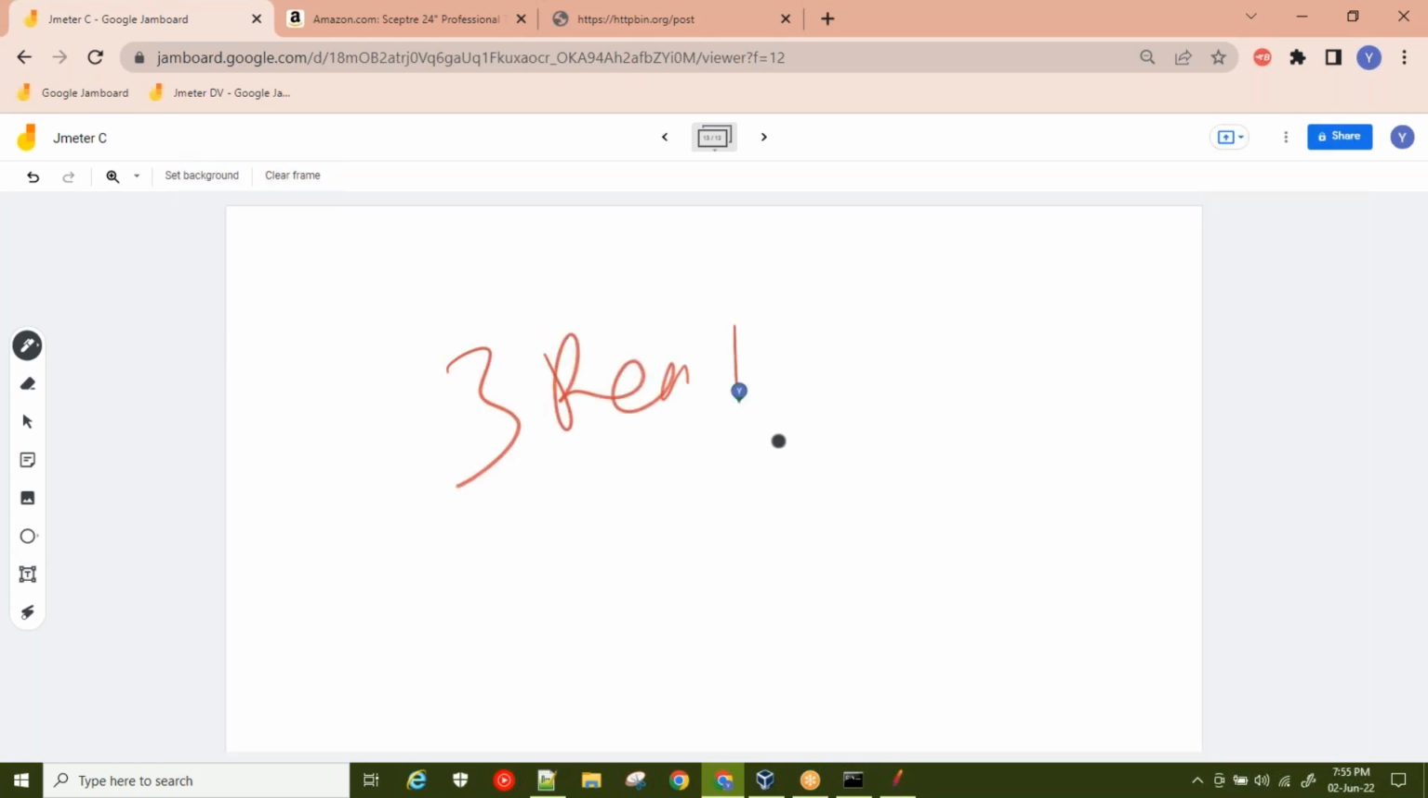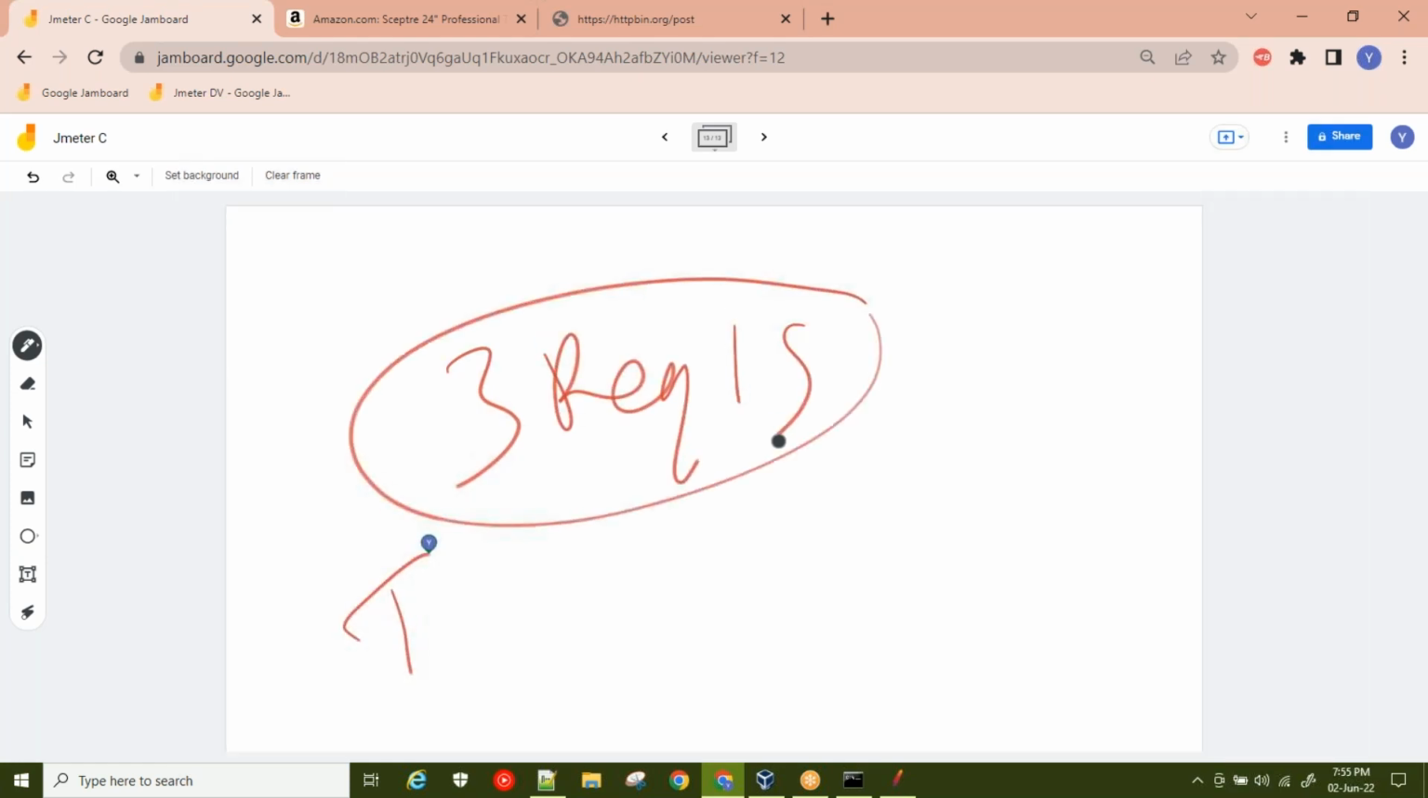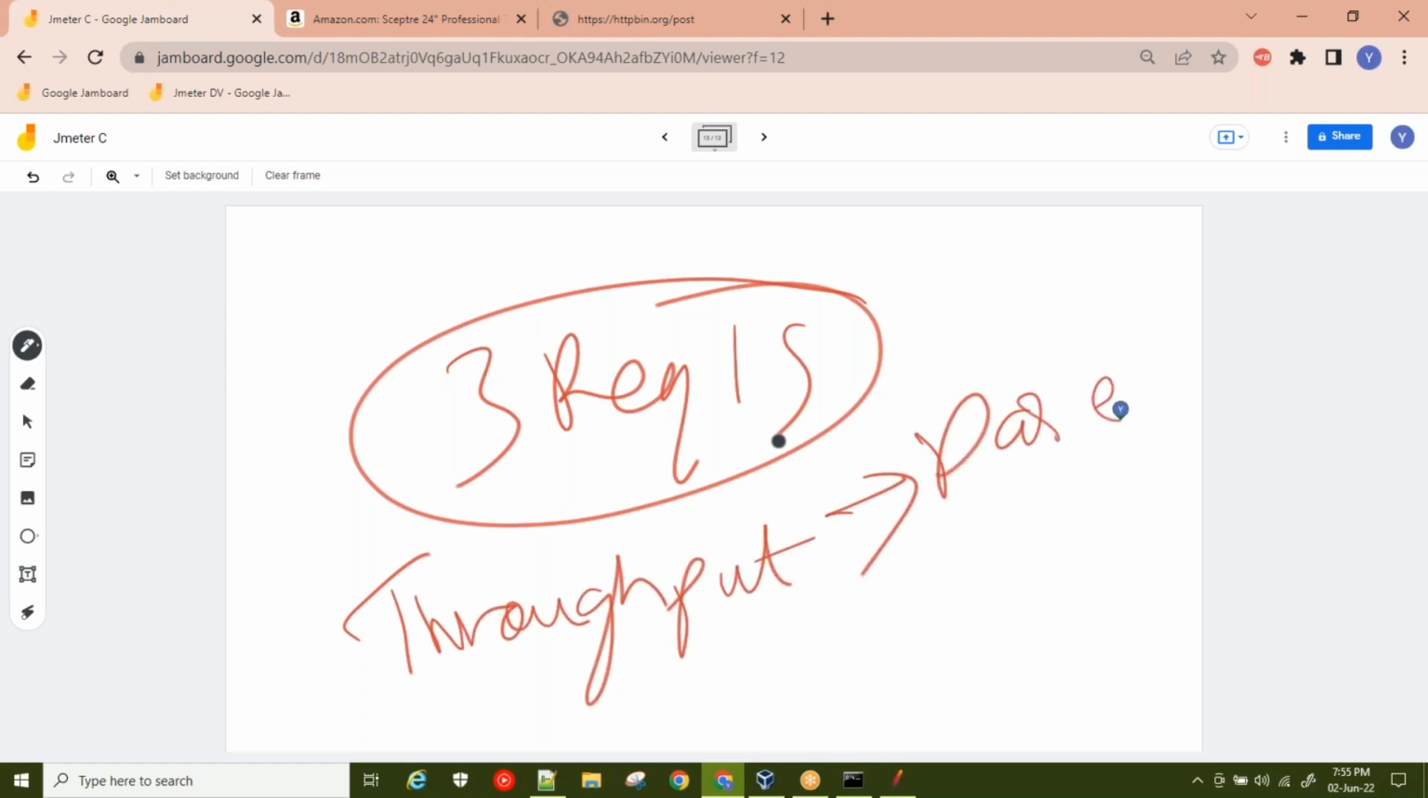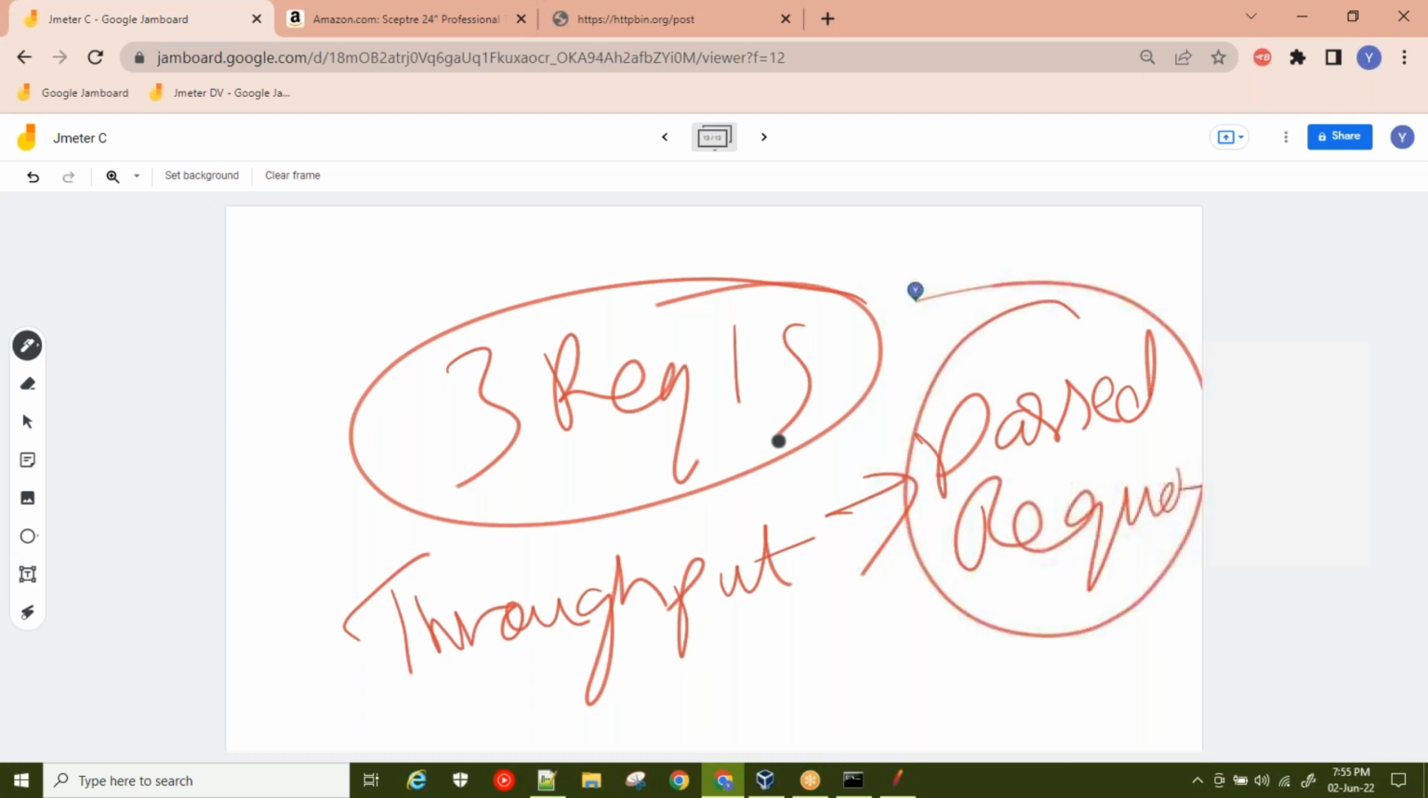So whenever we say throughput, one thing you need to know, very important: throughput is for only passed transactions, passed requests, we can say. Whichever requests have passed, we count only those in the throughput, because only those requests add load on the server. The ones which failed don't contribute anything because they are failed ones.